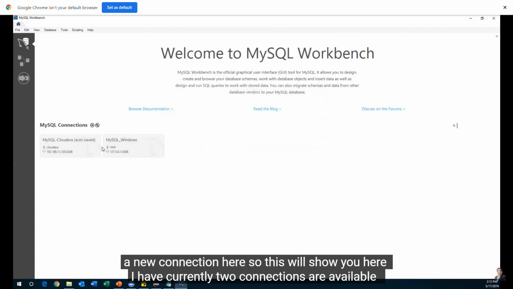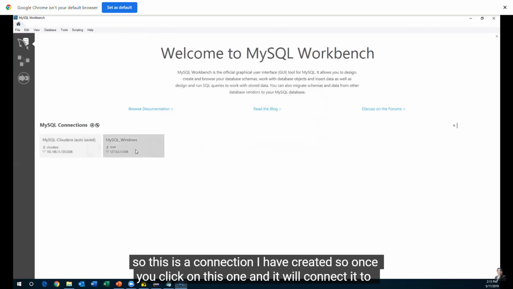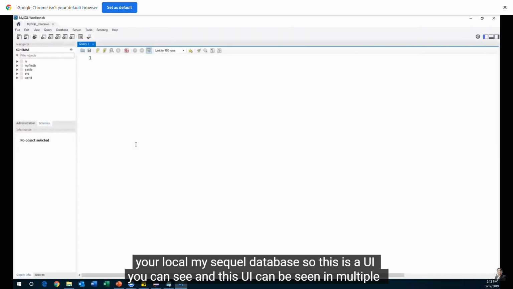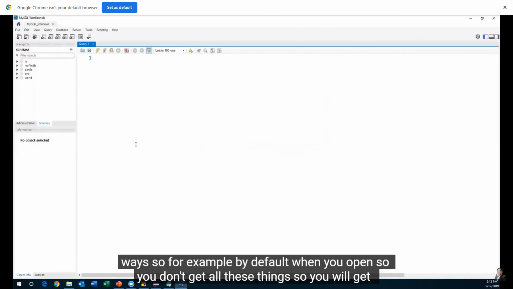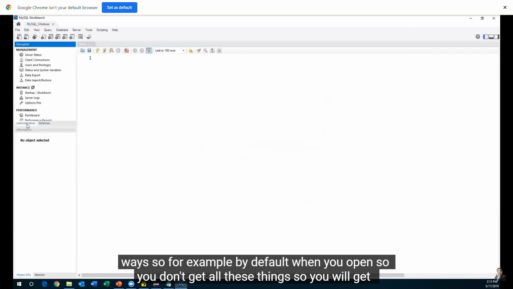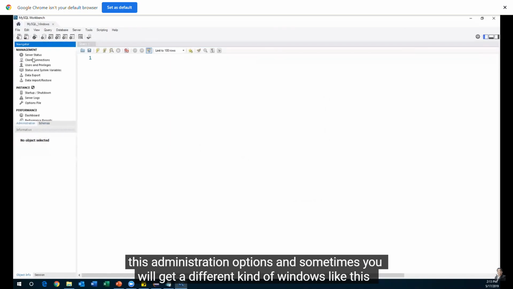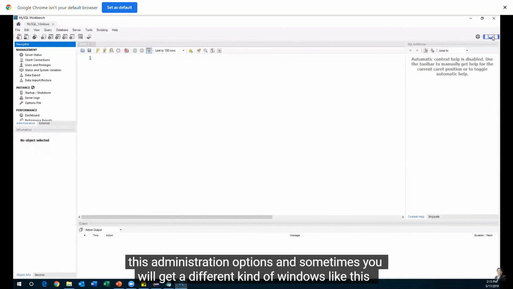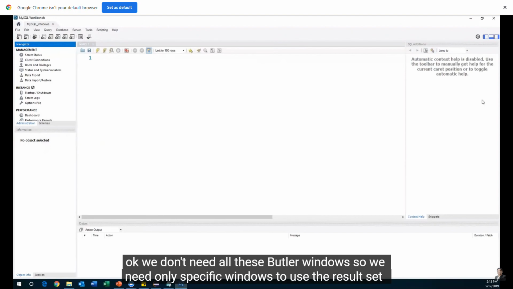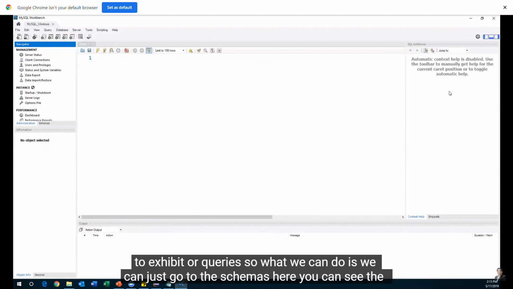So this will show you here, I currently have two connections available. This is the connection I have created. Once you click on this one, it will connect to your local MySQL database. So this is the UI you can see. And this UI can be seen in multiple ways. For example, by default, when you open it, you don't get all these things. You will get these administration options, and sometimes you will get a different kind of windows like this. Okay, we don't need all these particular windows. We need only specific windows to view the results and to execute your queries.